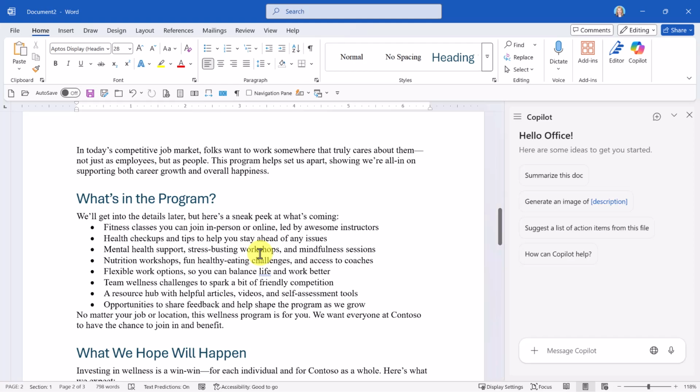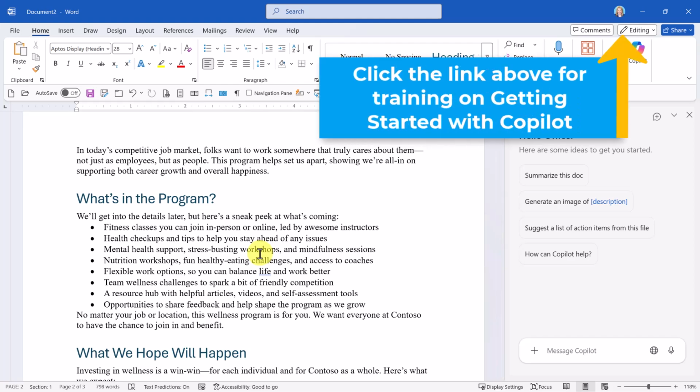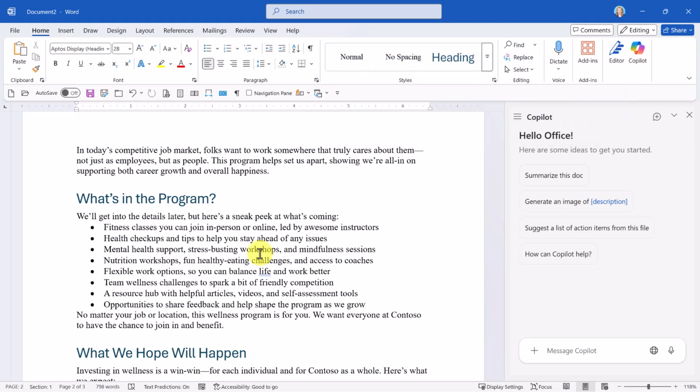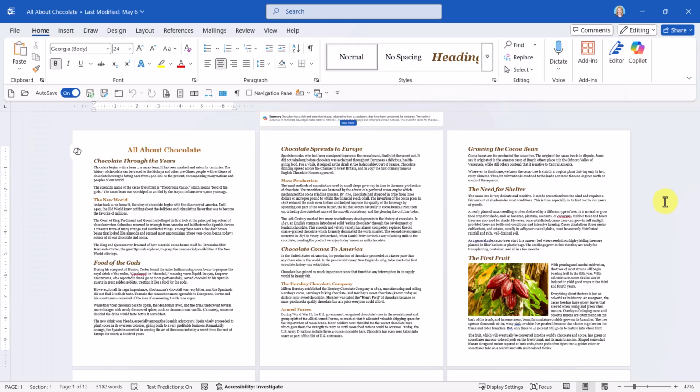To learn more about getting started with Microsoft 365 Copilot, find the link above or in the description below to watch my video. How can we use Copilot for an existing document? Now, this file is only 13 pages. I know some of the documents you work with may be many, many more, but I can also use Copilot to help me add more content, to summarize. Let's try a few things.